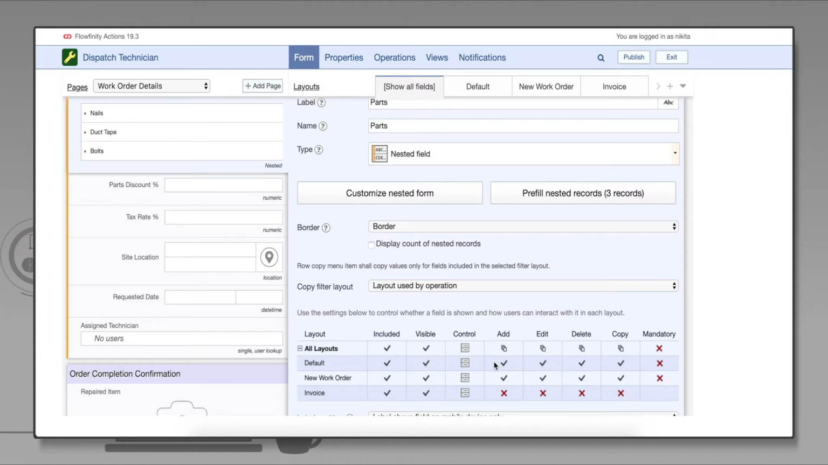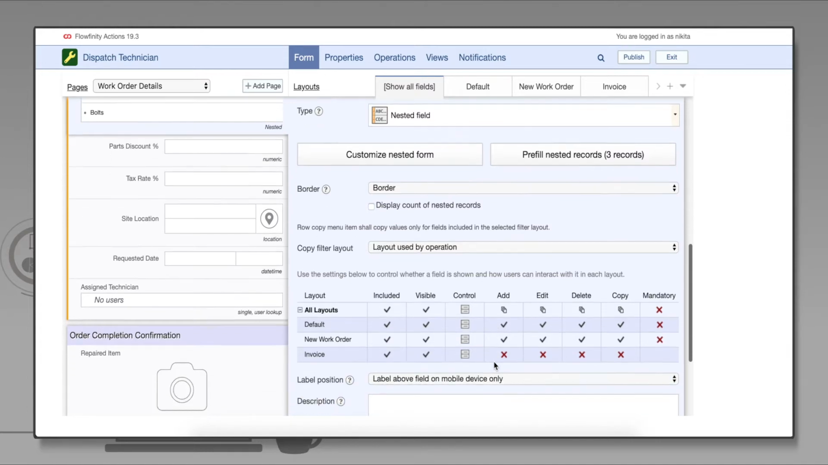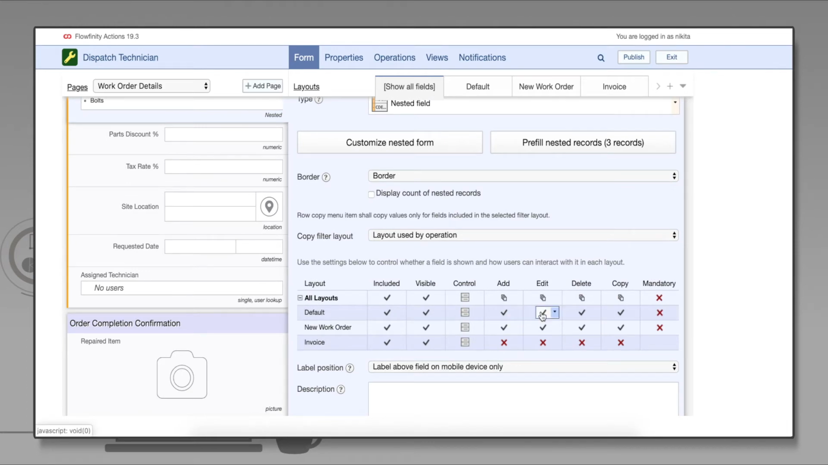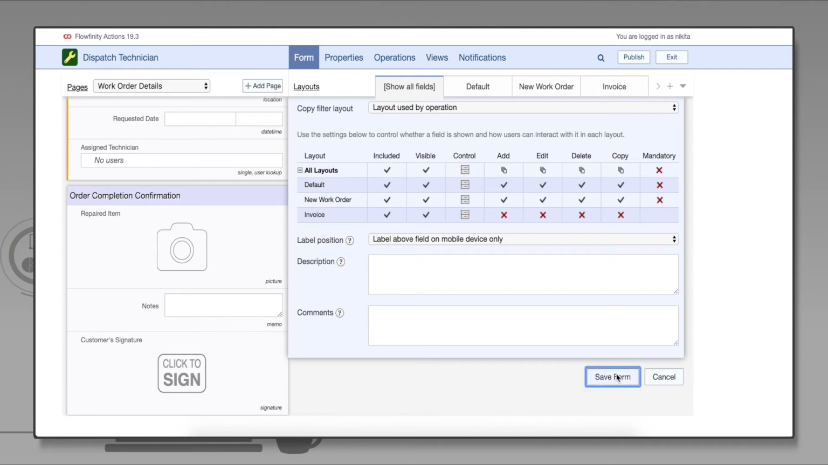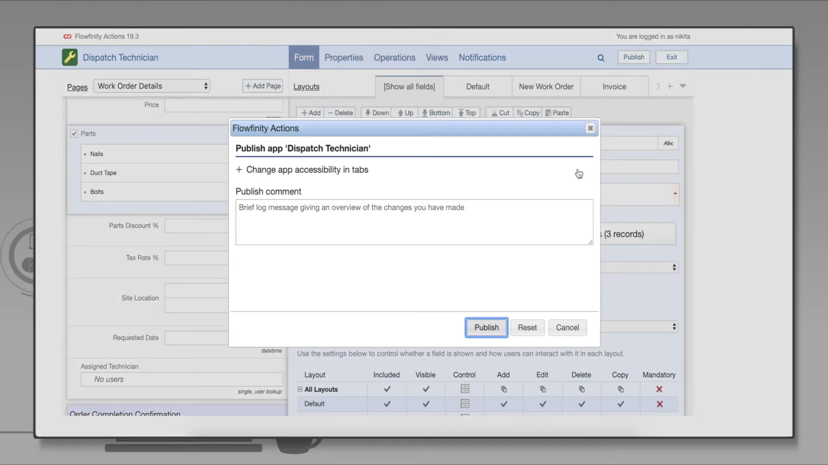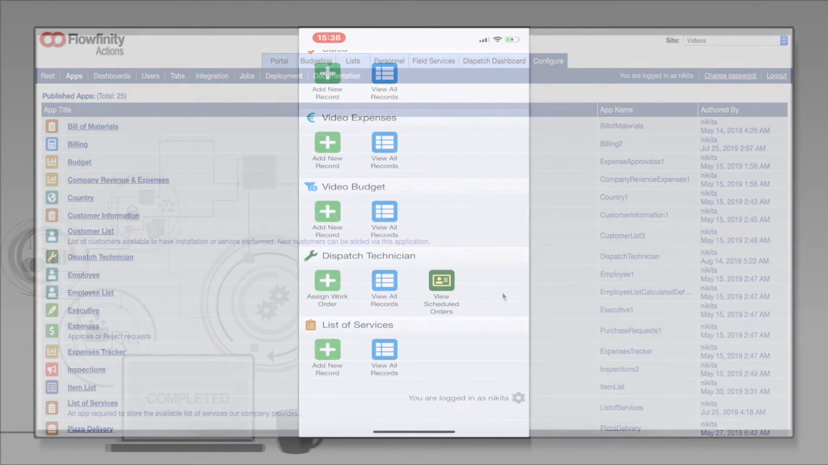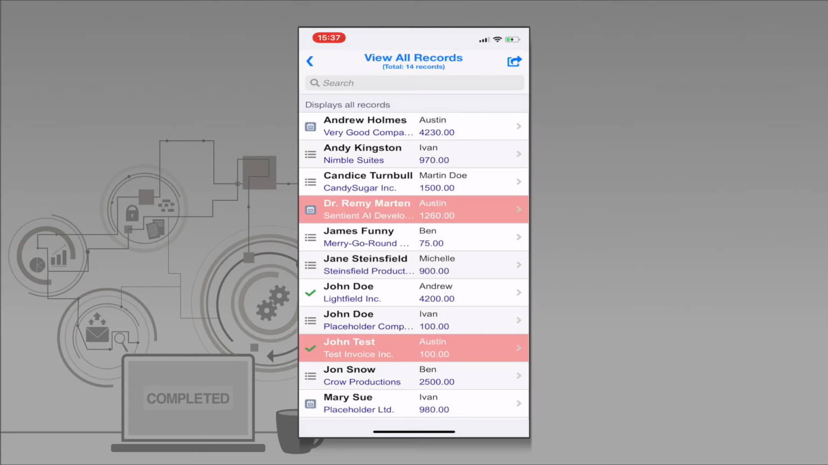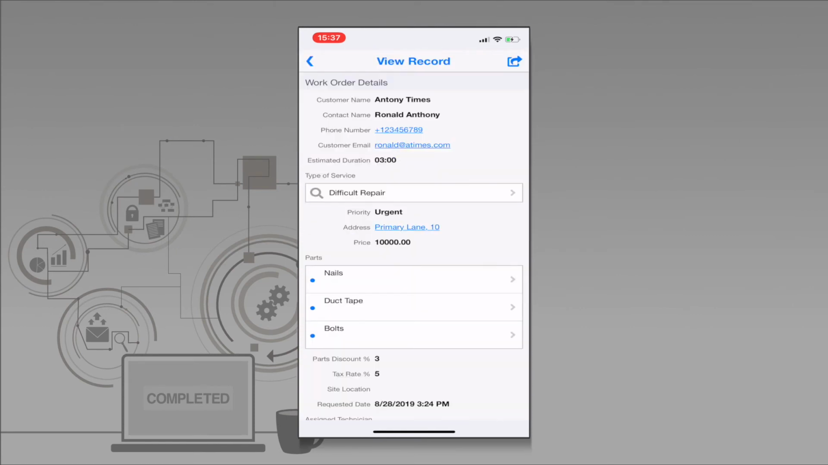Finally, specify how a user can interact with the nested field by adjusting operations availability in the Layout section. We'll enable all 4 operations: Add, Edit, Delete, and Copy. Click Save Form and publish the app. Now, when using the app in the field, the user has a pre-populated inventory of parts to choose from, neatly displayed in a list format.